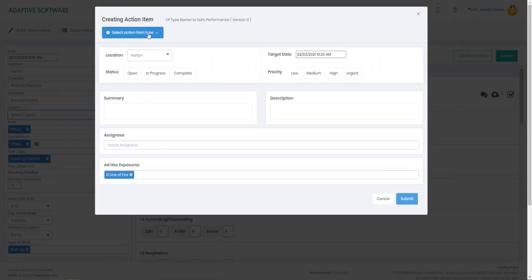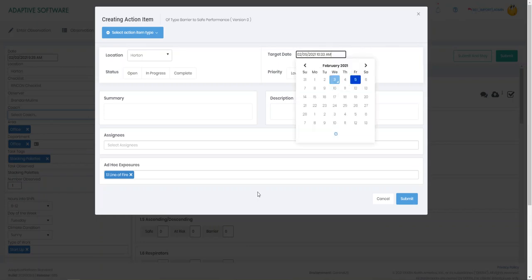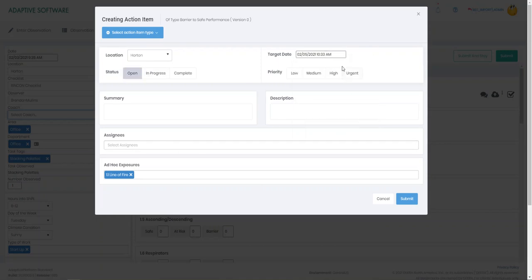I would come in here. Now we do have different action item types. We can have an at-risk action item, a hazard action item. It just depends; you can do a barrier to safe performance. That's the one I'm going to select. As you see, as you come in here, all this information is populated for you. You can see these are already filled out. It's saying today's the target date. I would probably make Friday the target date to give them time to get those ordered. I would hit open because it's going to be an open status. It is an urgent priority for me because I really think this needs to be done quickly, because it's not safe for our employees not to have hard hats.